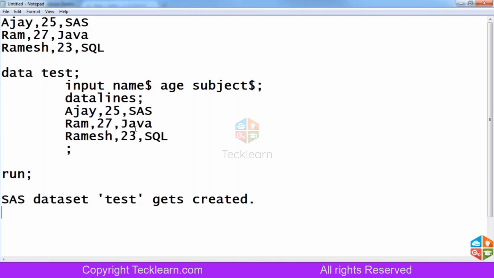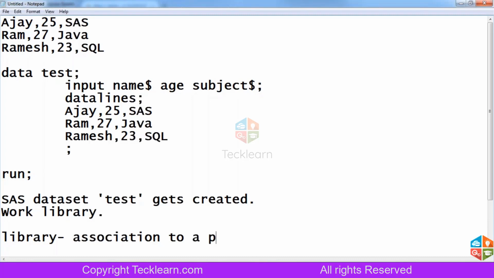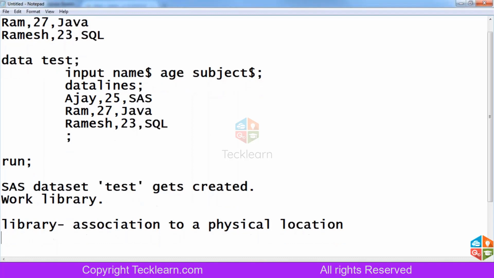I just wrote data test. When I say this, what SAS does is, it creates a test data set in a default location. And that is known as work, or to be more precise, the work library. Now what is this library? A library is actually an association to a physical location. Location as in a path.